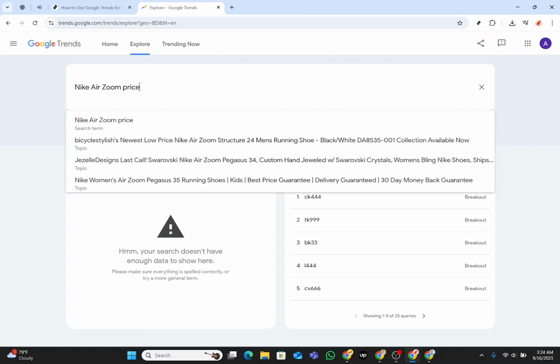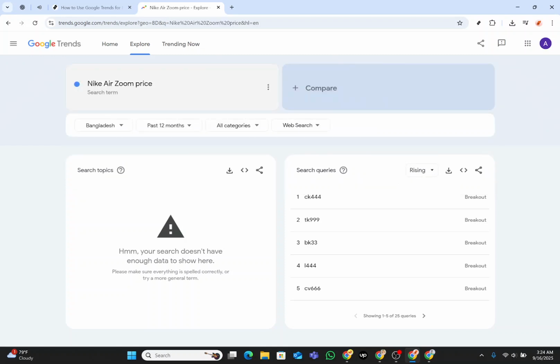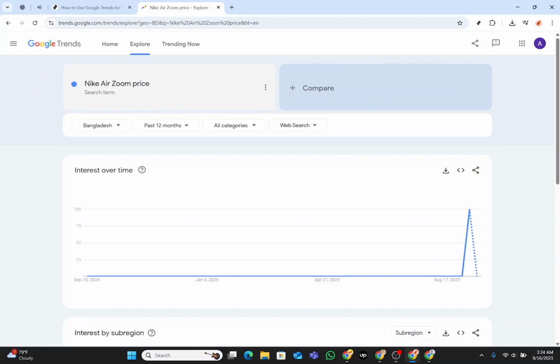Now tackle each keyword group one by one. Enter the keywords for a chosen funnel stage into the Google Trends search bar. Press Enter to view the trend graph for these terms. This visual data will show you changes in interest over time.